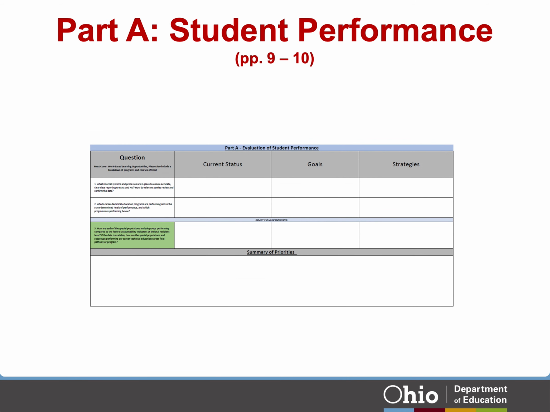Each worksheet heading references one of the 6 federally required elements of a comprehensive local needs assessment in a blue shaded box, in this case, Part A, the evaluation of student performance. Then, each worksheet within the CLNA has a different set of questions, and the local stakeholder group answers each question for current status, goals, and strategies.